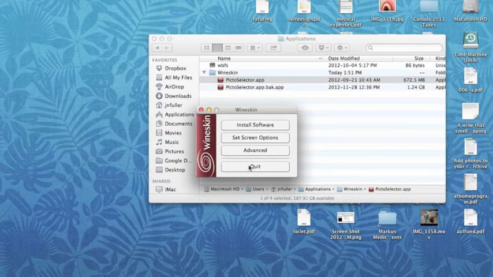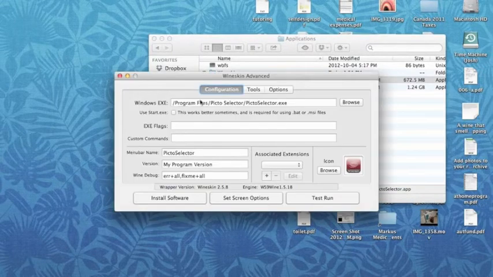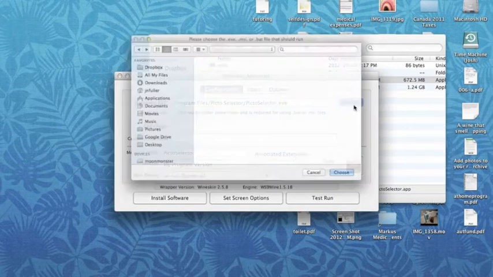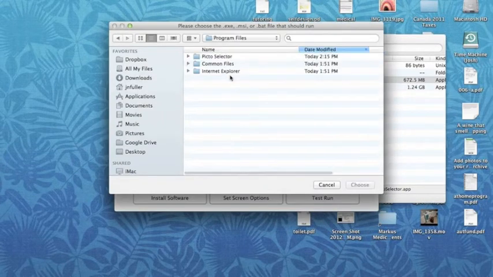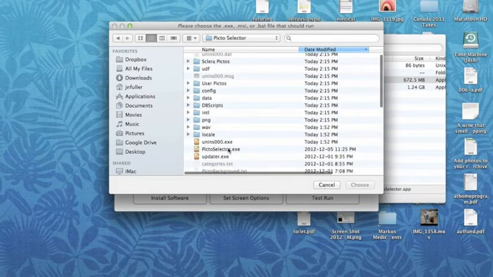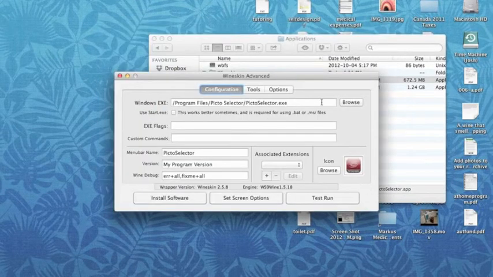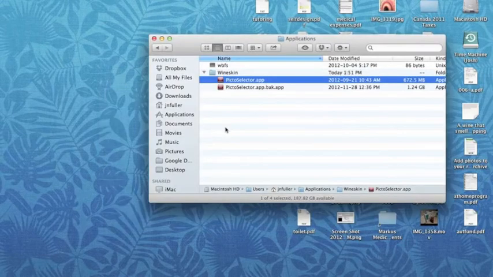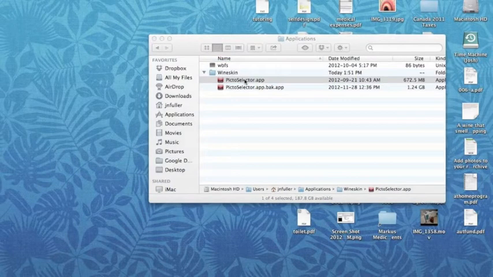Here's the advanced menu that will show up. I'll show you how to get into this first. Advanced, then Windows EXE, browse for the Program Files, Picto Selector, and then pictoselector.exe. Okay, choose. Okay, so that's fine. All these wrappers and things should be fine for now. So we're going to close the app, and then you start it up for the first time. This is the very first running of Picto Selector as if it's a fresh install.